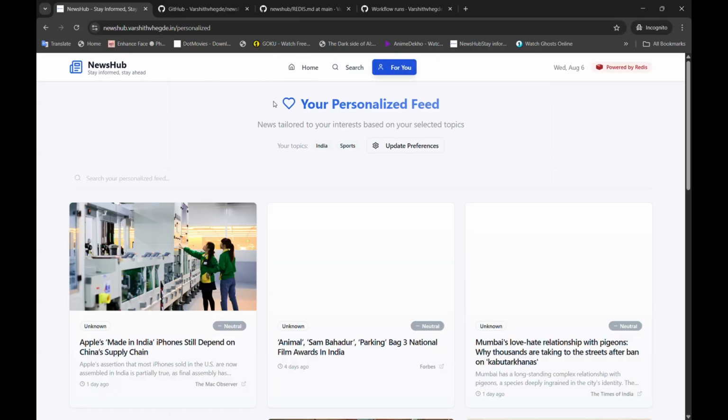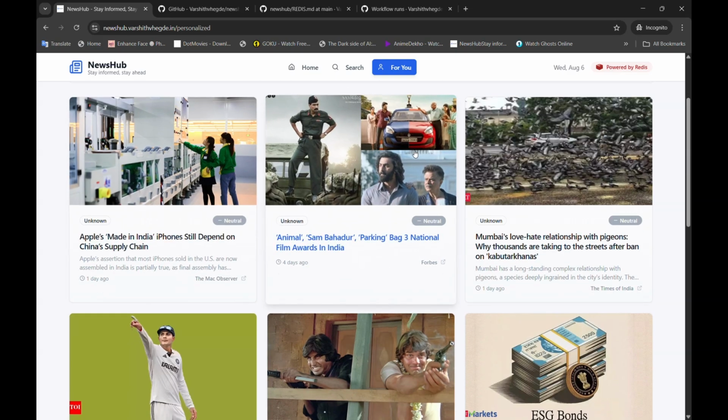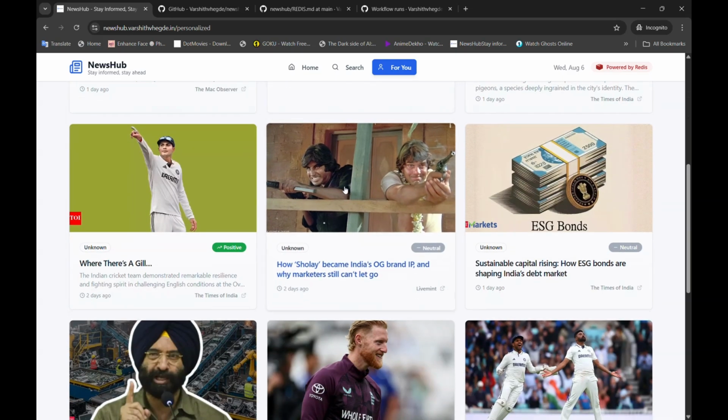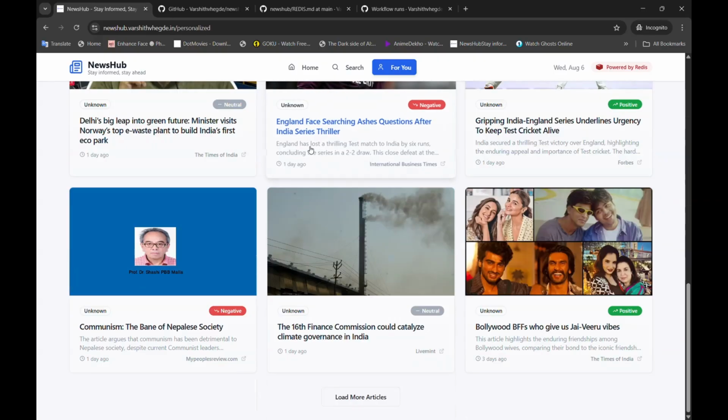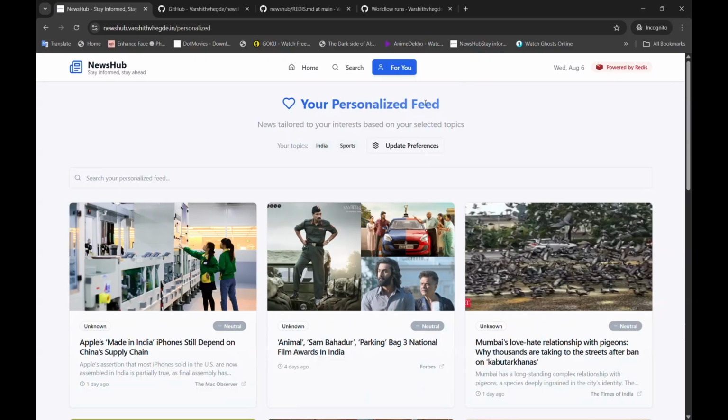Now if I go to the For You page, since I have already seen that article, you will see that those articles are not visible here in my personalized feed. That is one more thing that I have implemented here. So these are the main features that I have implemented in my page.